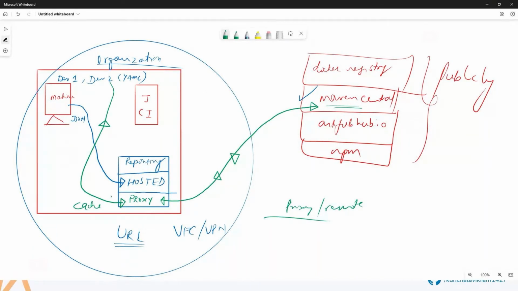But here the problem is, if dev1 wants to store something, he has to talk to the hosted repository URL. But if he wants to check for dependencies, he has to check in hosted to see whether someone already has it, or else he has to check the proxy. That means he should try two different URLs, right?